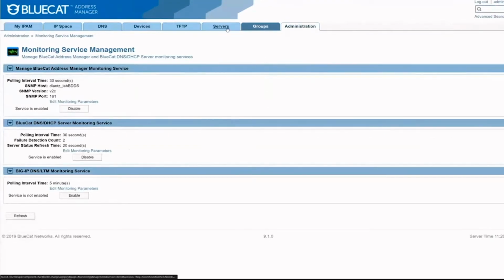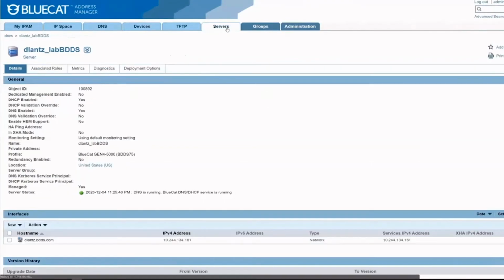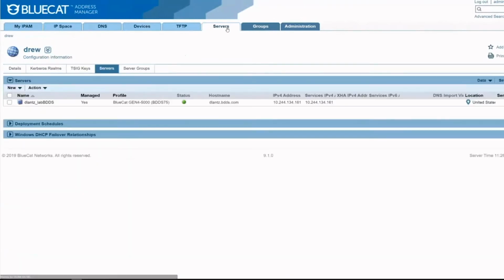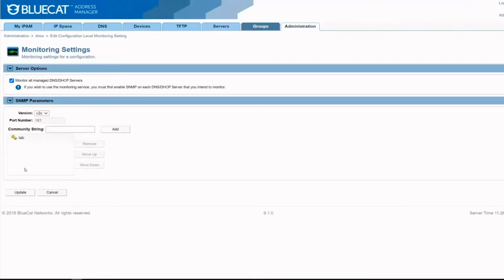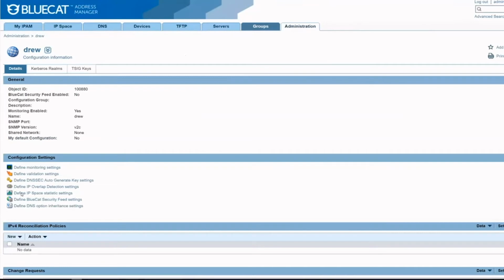Next, we'll be defining the monitoring settings within the configuration. For this, navigate to the Servers tab. May need to click twice to get back to your configuration. Click on Details and find Define Monitoring Settings underneath the Configuration Settings. This should look pretty familiar to when we configured the BAM settings, except you've got the option for Monitor All Managed DNS DHCP servers. So go ahead and choose your version, port, and give the same community name as we used previously.